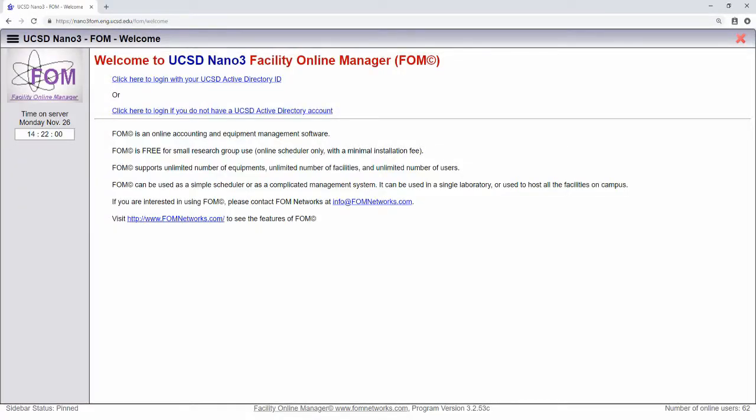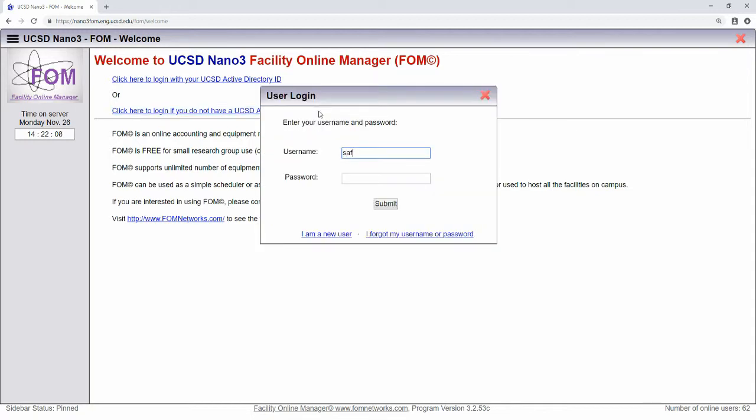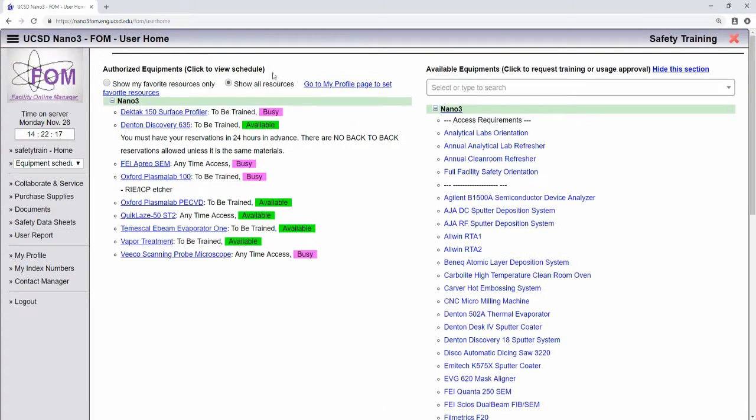At the FOM homepage, log in using the appropriate link. Internal users with an active UCSD account sign in on the top link. External users use the bottom. On the left-hand column are equipment that you have access to or have requested access to. On the right-hand column is a list of all available equipment.